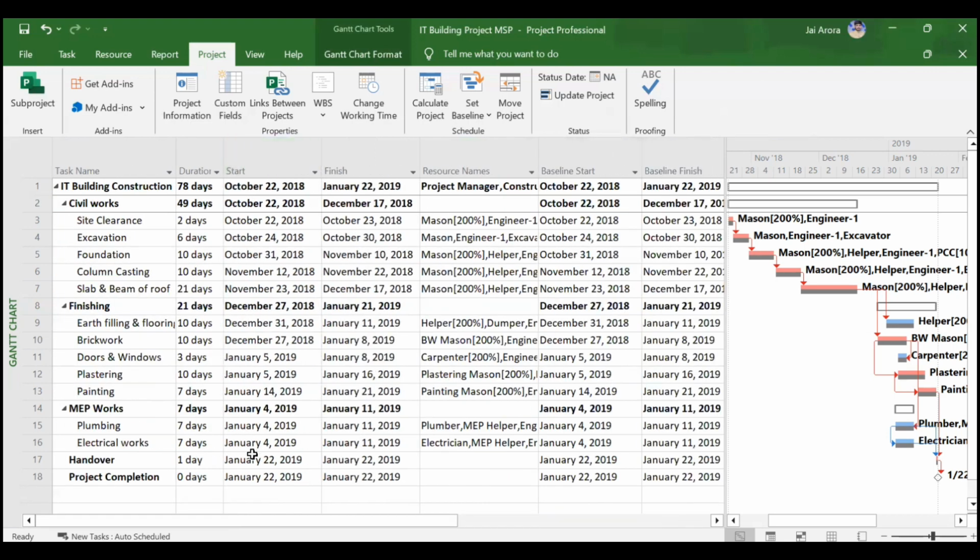MS Project will automatically update these dates for the entire project and will give you new dates. Suppose your site clearance is delayed by 1 day, then automatically MSP will delay the complete project by 1 day, because site clearance is a critical activity. It is lying on the critical path. If site clearance gets delayed by 1 day, every date will shift by 1 day and your project will get extended by 1 day.